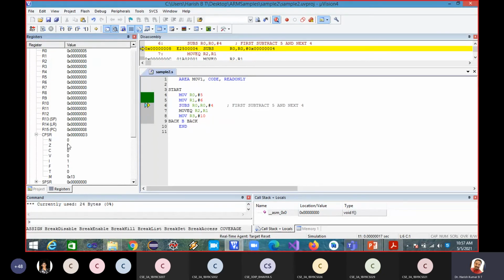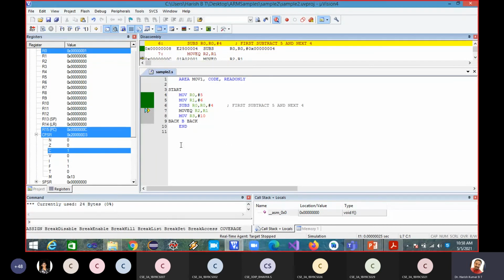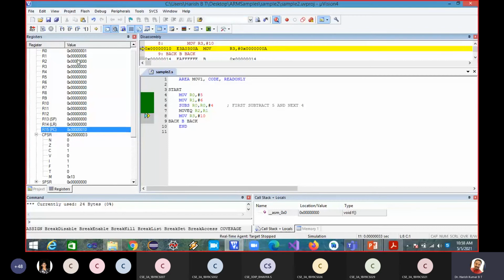You don't have the zero flag set. So the zero flag will not be set. Just observe, the zero flag is not set. It's still 0. Now MOVEQ. This is the condition embedded. So move, if zero flag is set, the content of register R1 to R2. What is there in R1? 6. Just observe R2 now. It will not get the value 6, because the zero flag is not set. See, observe R2. That means this instruction is not executed. So execution of this instruction is skipped, because the condition was false.